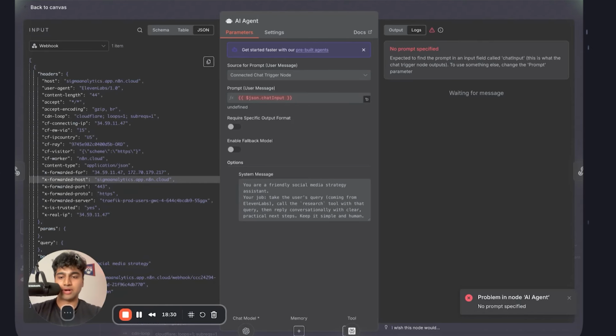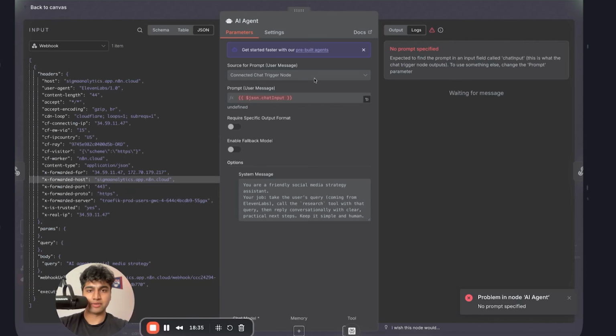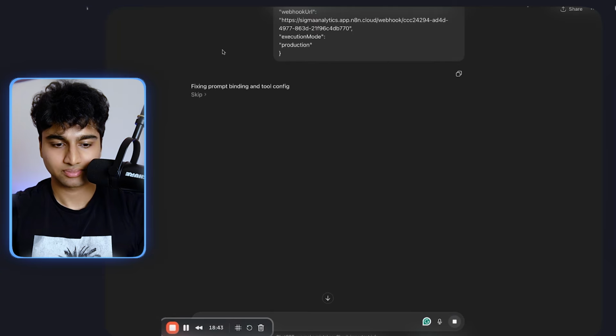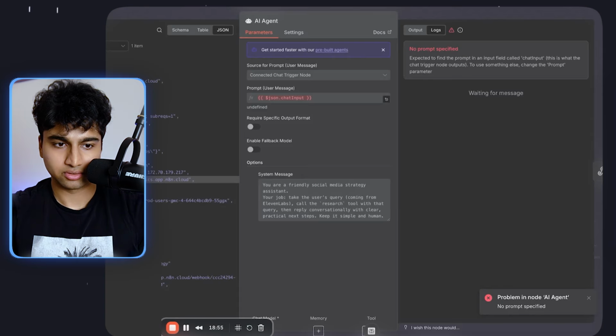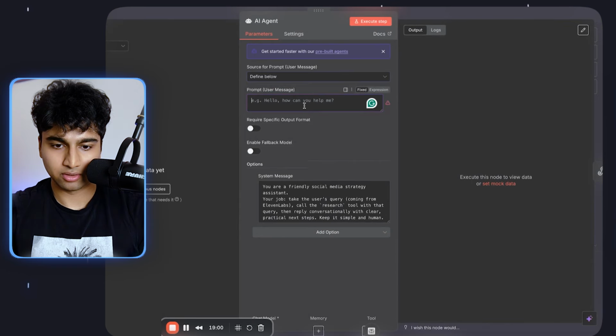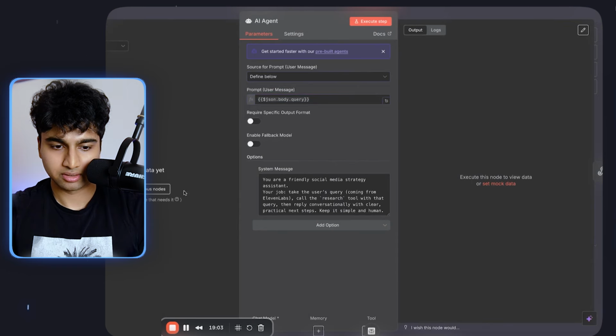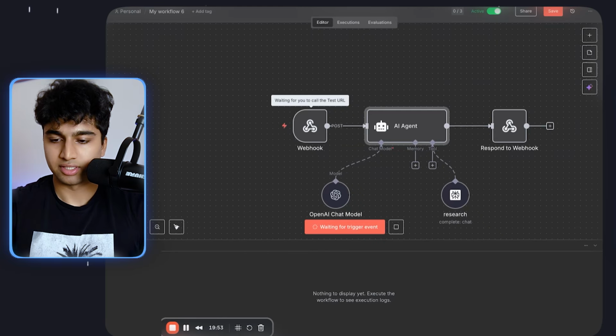We basically want to add in that query right here under body, and we need to put that under the user message. And right now the connected chat trigger node isn't doing that. So we'll need to change it to define below. Okay, so let's go ahead and copy this and let's go to our editor. And then we need to do define below, and I'll paste this in. And see what else it said. So let's go ahead and test this out. Let's see if this works.